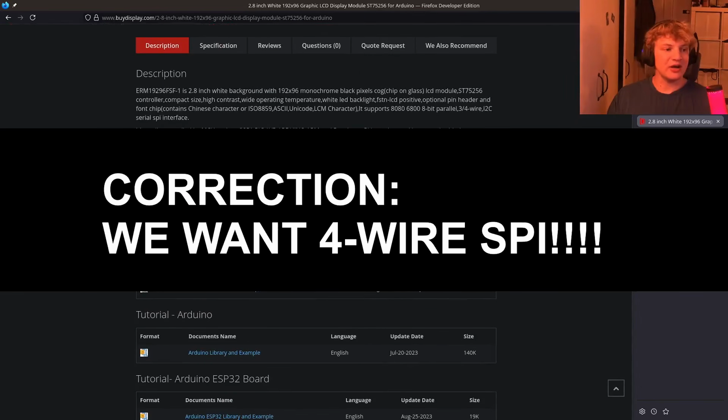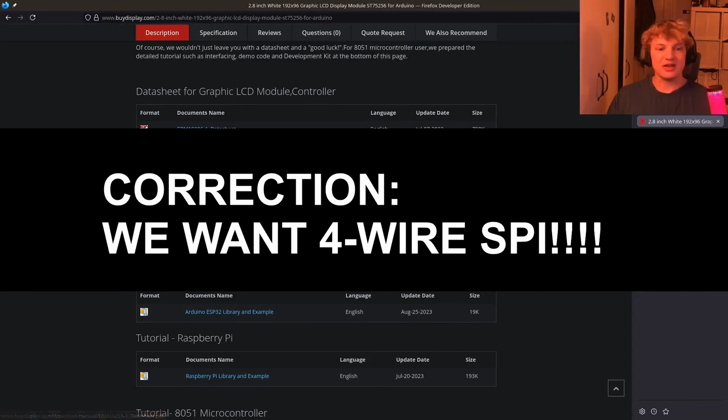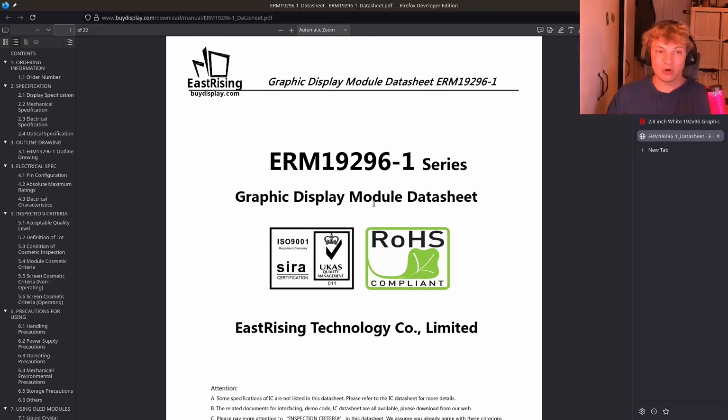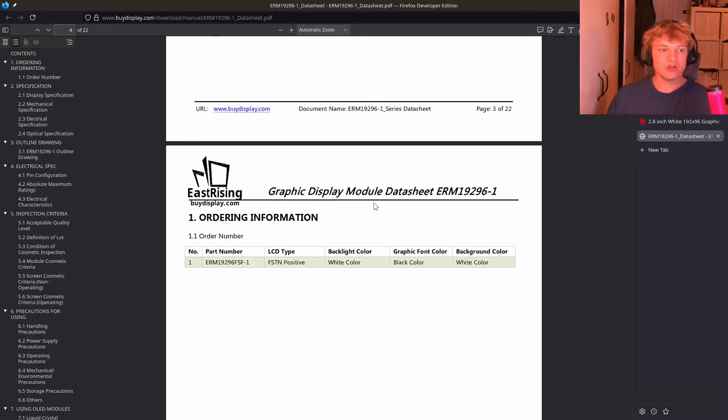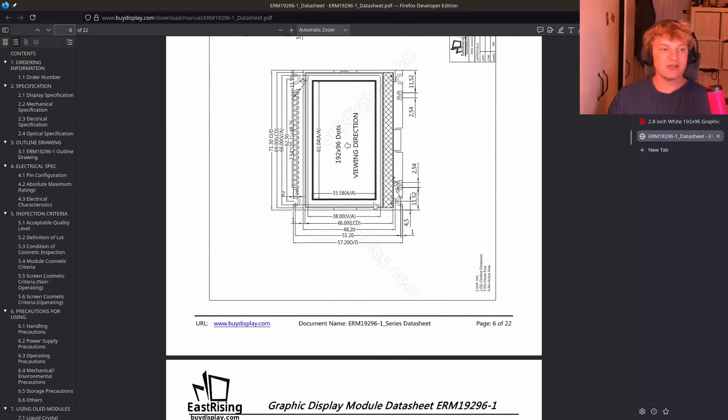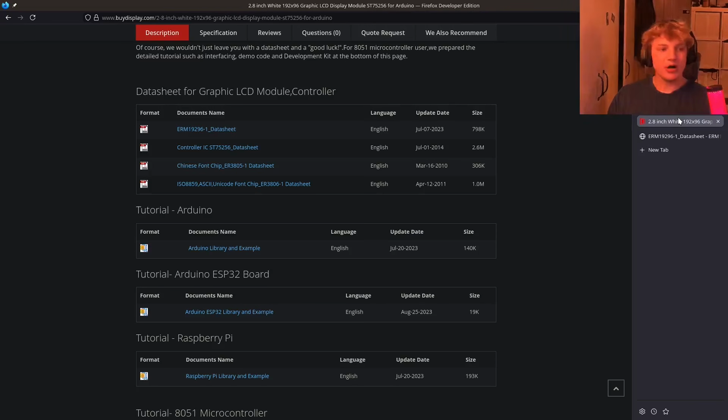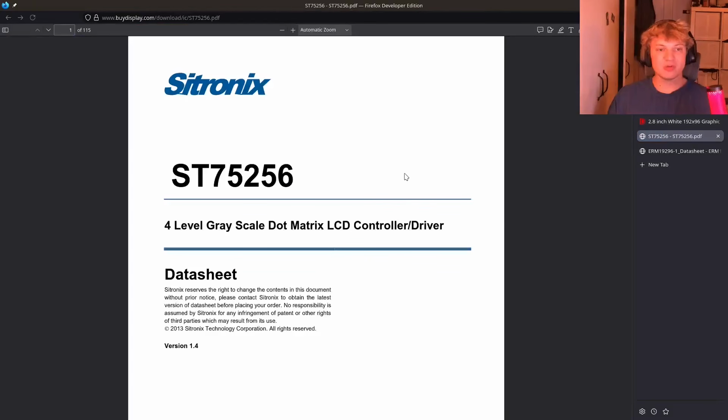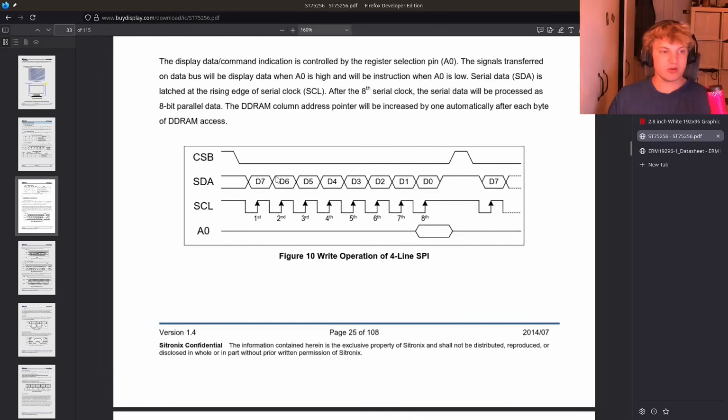And you can see down here, if we look at the datasheets, there's a datasheet here, which is for the panel, like the panel module, which is going to include the pin interface, the sizing and things like this. But you'll also notice there is a much more detailed ST75256, which is the datasheet for the driver. And you can see here we've got some timing diagrams and things like this, which is going to be important when we write our communication driver.